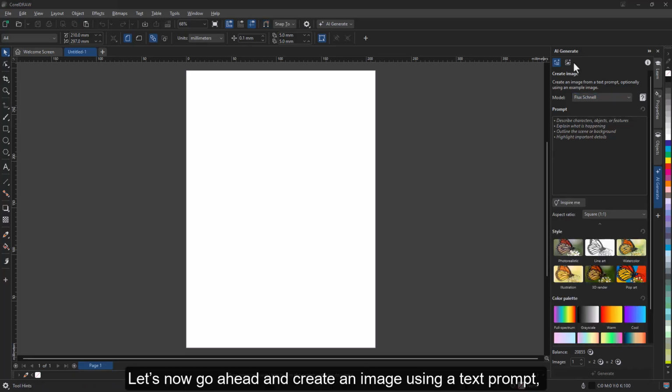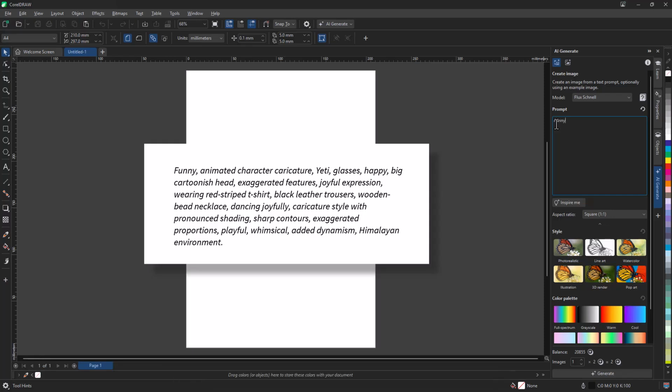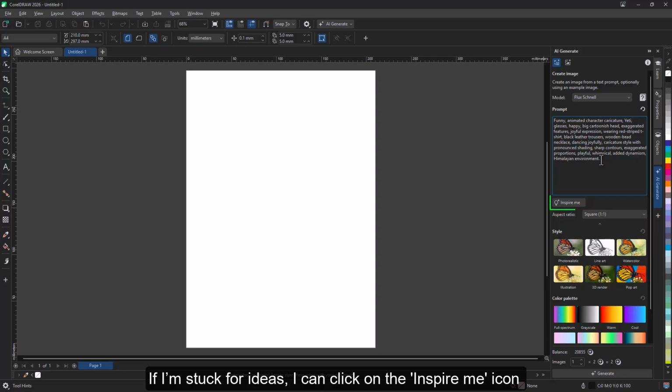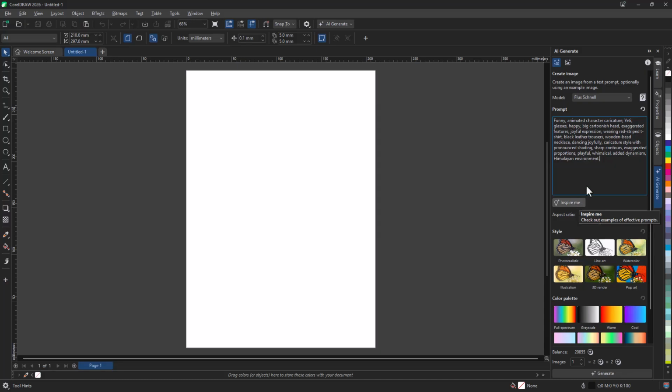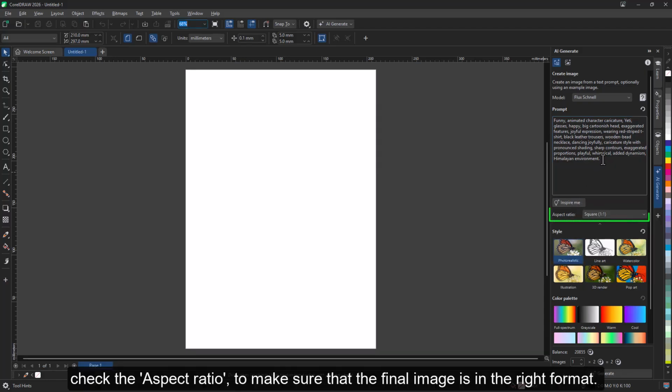Let's now go ahead and create an image using a text prompt, which I can type or copy into the prompt box. If I'm stuck for ideas, I can click on the Inspire Me icon to see some examples of effective prompts. Before we hit the Generate button at the bottom of the Docker, check the aspect ratio to make sure that the final image is in the right format.